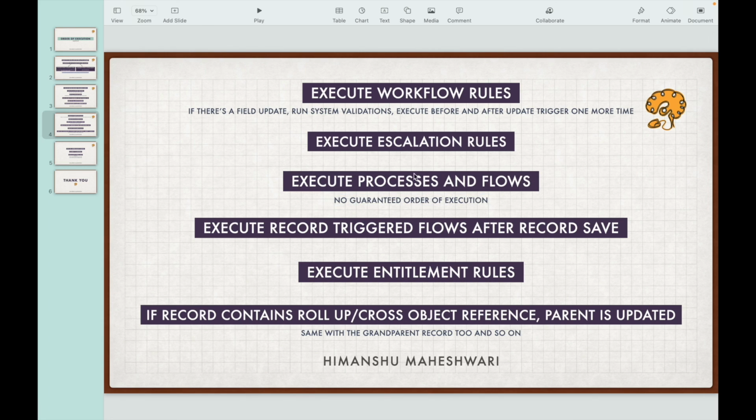All right, and after this happens, all your after save, you remember we did the before record triggered flows at the very beginning, they were executed. Now all the after record save record triggered flows will execute here after everything has been done, right? And then you have all the entitlement rules, followed by, if there is any kind of roll up or a cross object reference, the parent is updated, right?